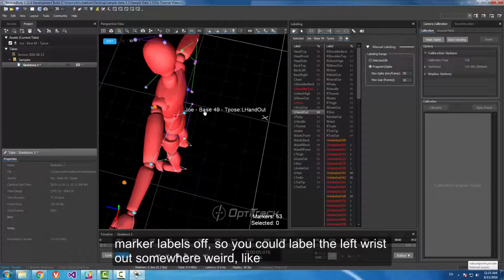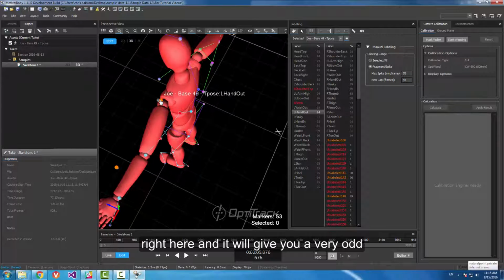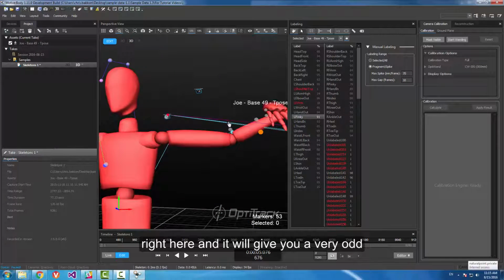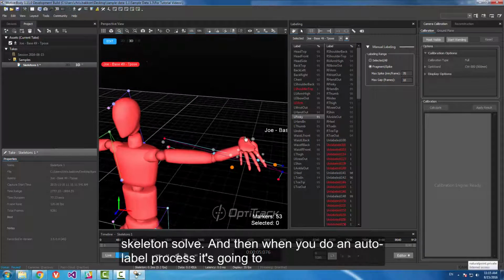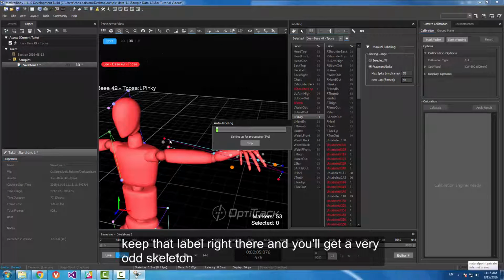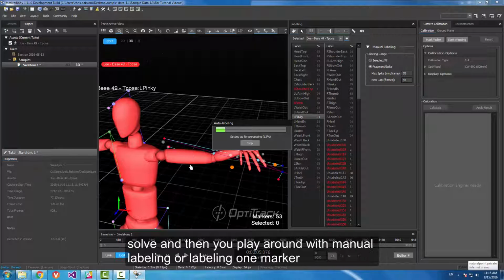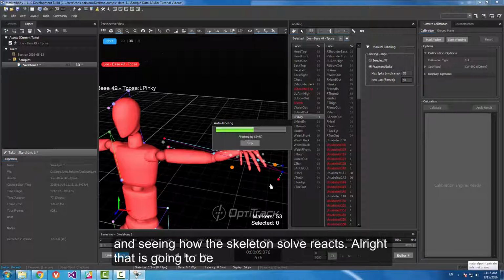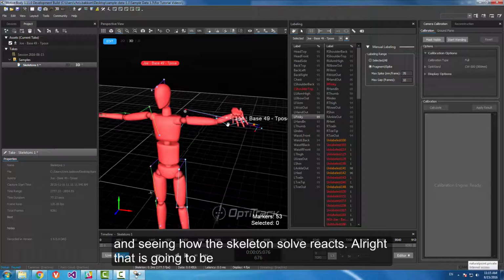So you could label the left wrist out somewhere weird like right here, and it's going to give you a very odd skeleton solve. And then when you do an auto label process, it's going to keep that label right there, and you'll get a very, very odd skeleton solve. And then you can play around with manual labeling or labeling one marker and seeing how the skeleton solve reacts.